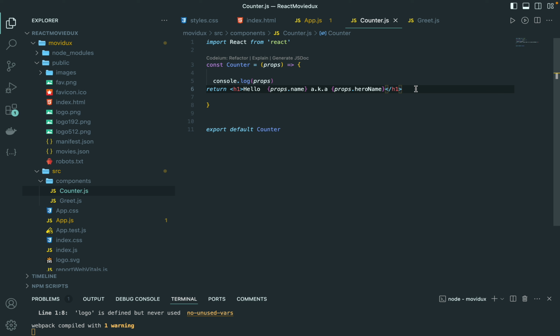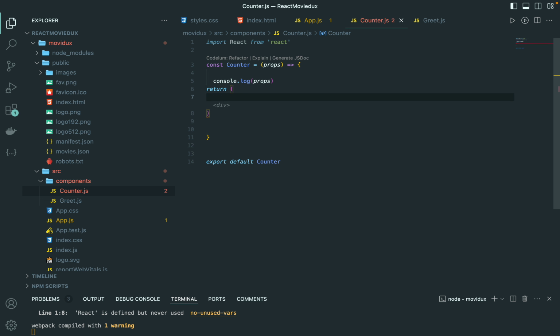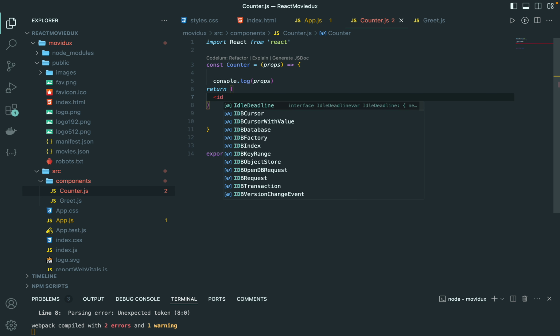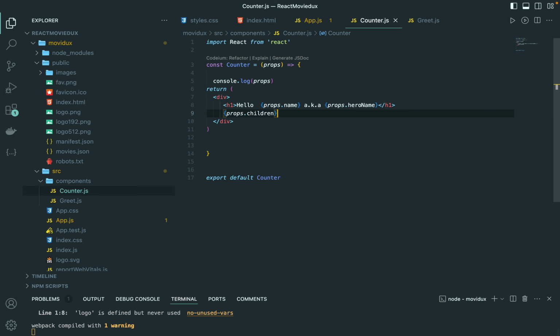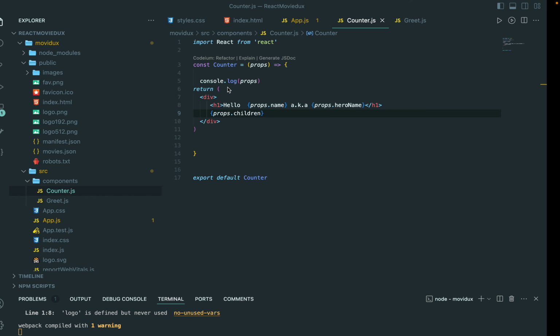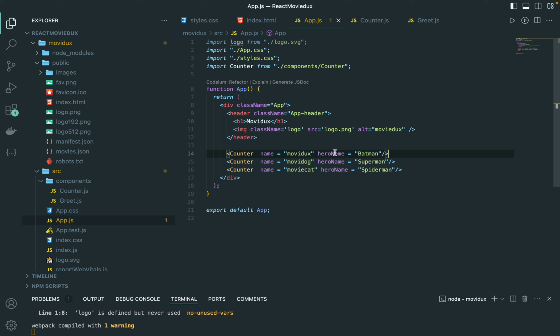Anytime you have multiple things, just copy, because you cannot write anything after a return statement. It's going to make an error. So if you have multiple things, what you have to do is copy this one, then use a div, sorry, a div is like a big container, you can have multiple things. Props dot children, if I make children you don't get anything, because there is nothing there. Hero name, name.